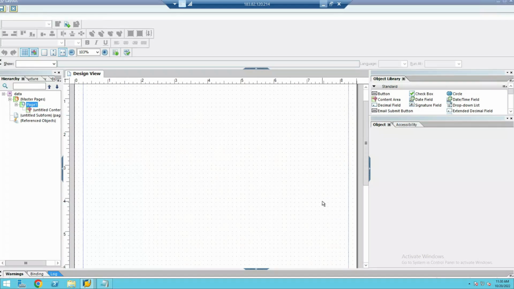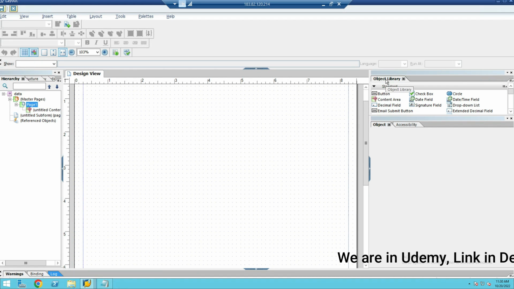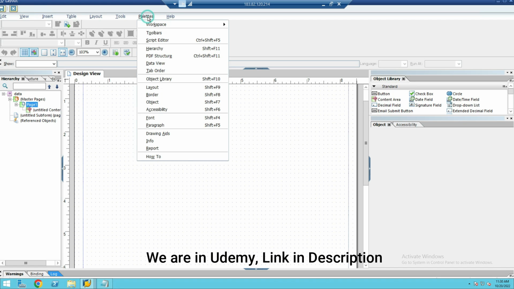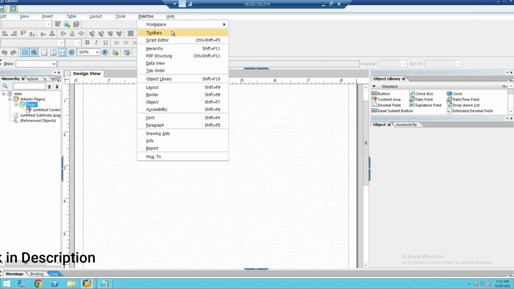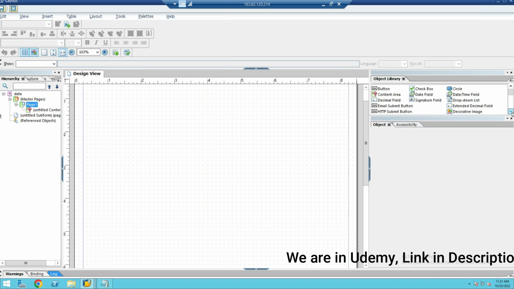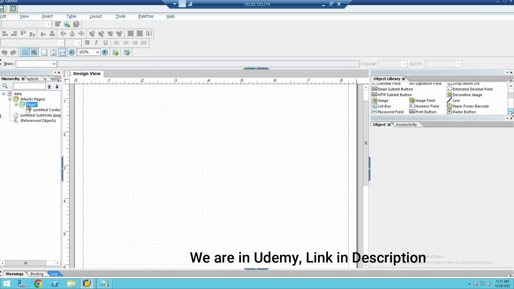This is the first scenario. So to print some text in the Adobe form, in the object library, if you are not getting this option, what you can do, you can go to palettes and click on the object library. So in your window, if this is not showing, go to palettes and click on the object library, then you will get this window. So here in this window you will be having so many elements available.